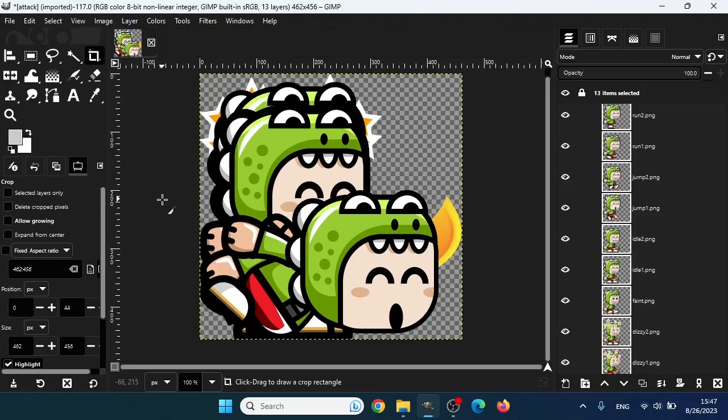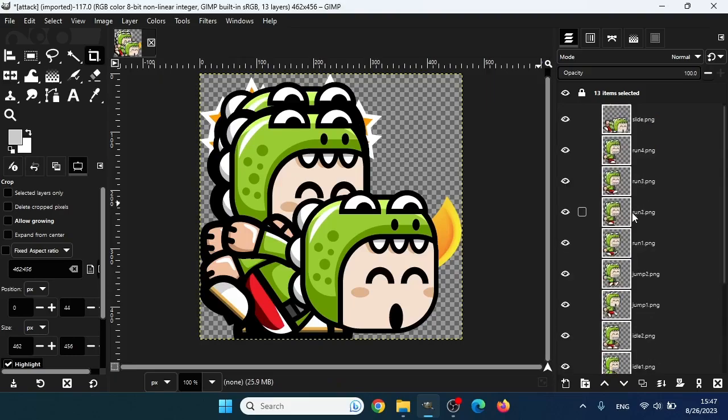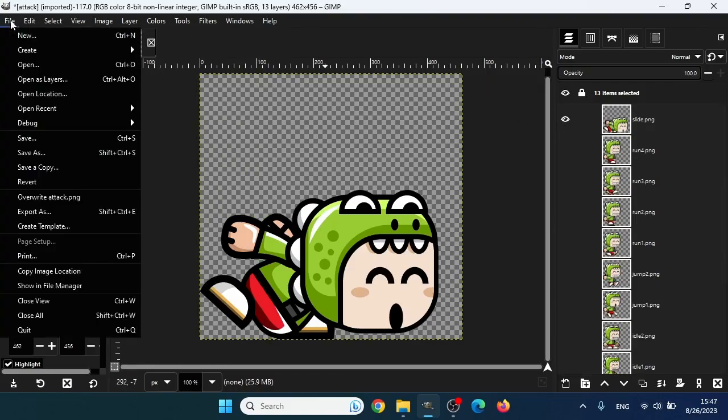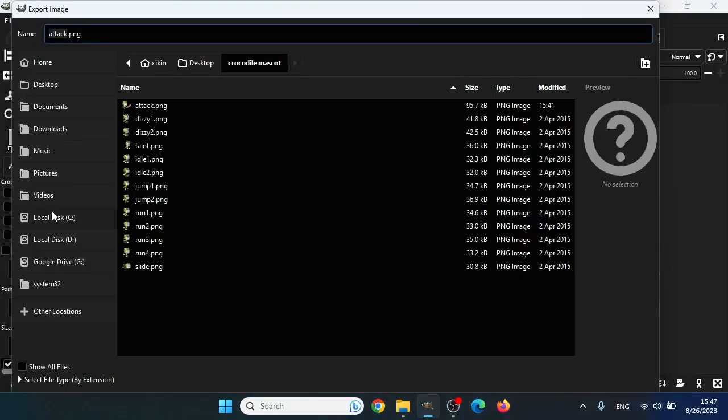Now we can export each layer as PNG files, preserving transparency. To do that, first shift-click eye symbol of each layer, then select Export as from File menu and save the file. Repeat this process for each layer.